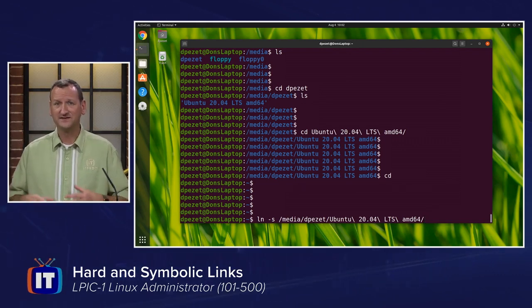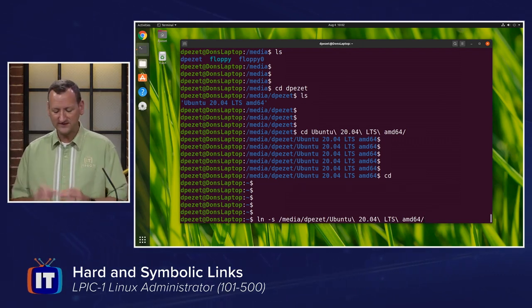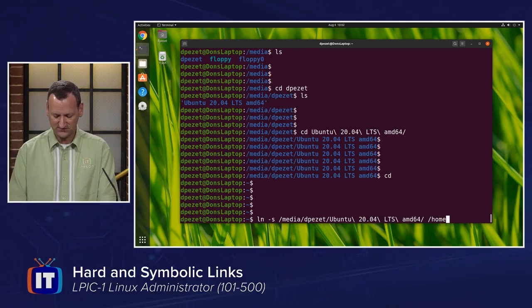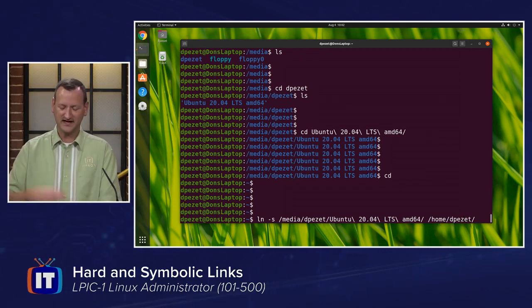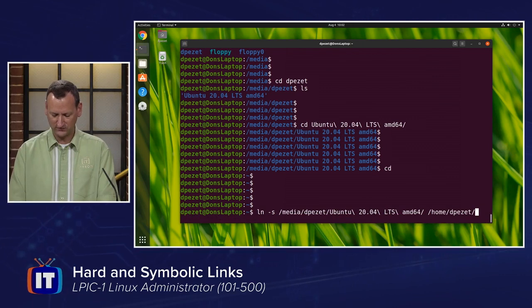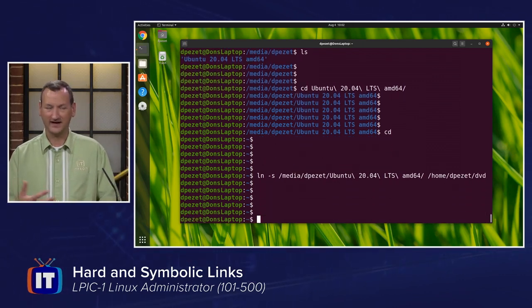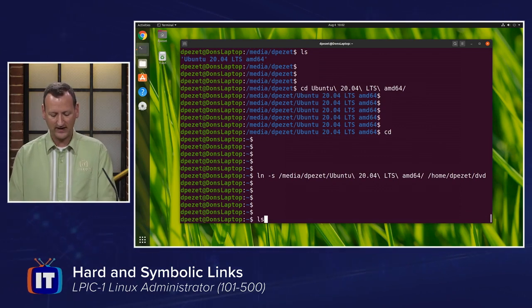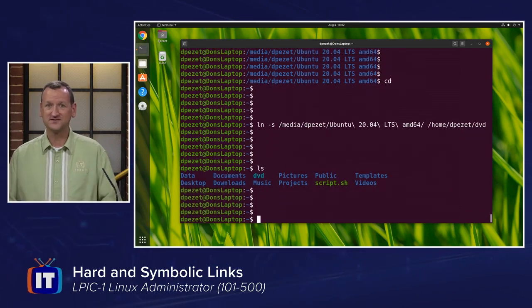And then the destination, okay? I want this link to be /home/deposit, or I could have done /cdrom, right? Or we'll just do DVD, right? I want it to be called DVD. And so when I run that, again, I don't get a lot of feedback. And in my home folder, I now have a folder called DVD.